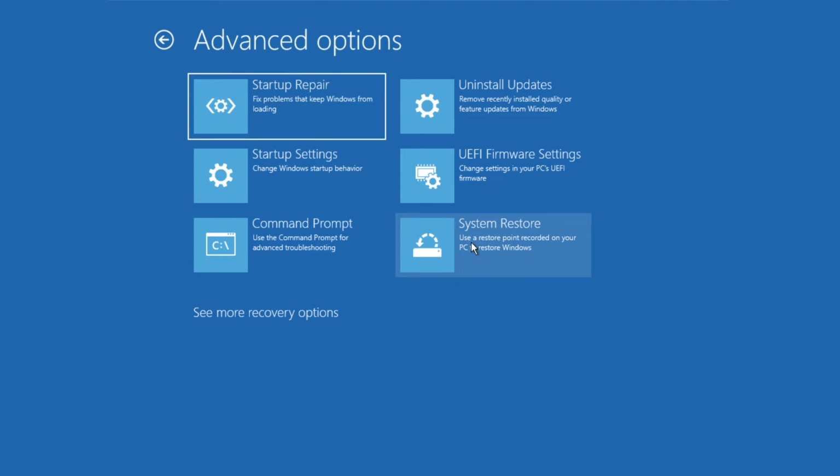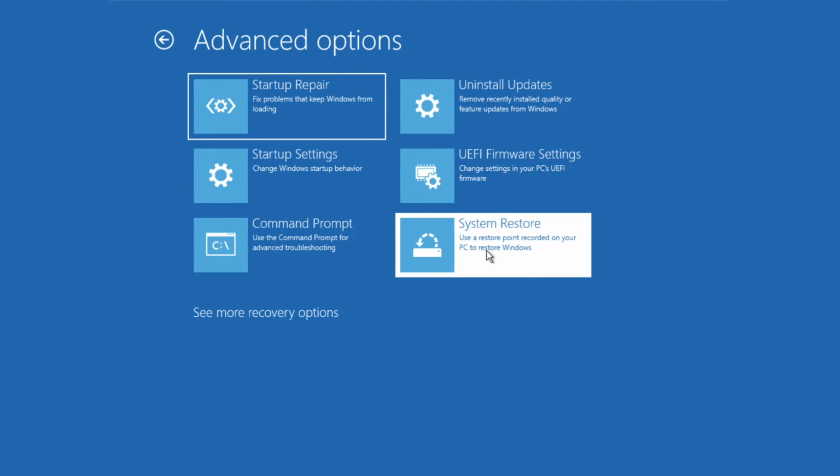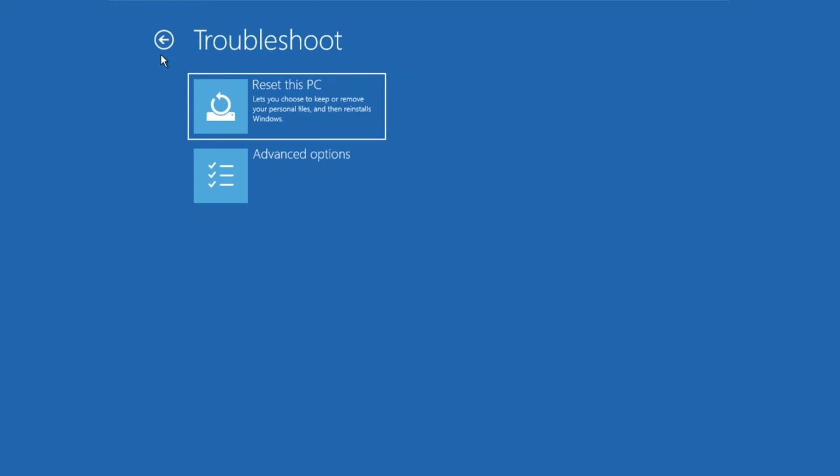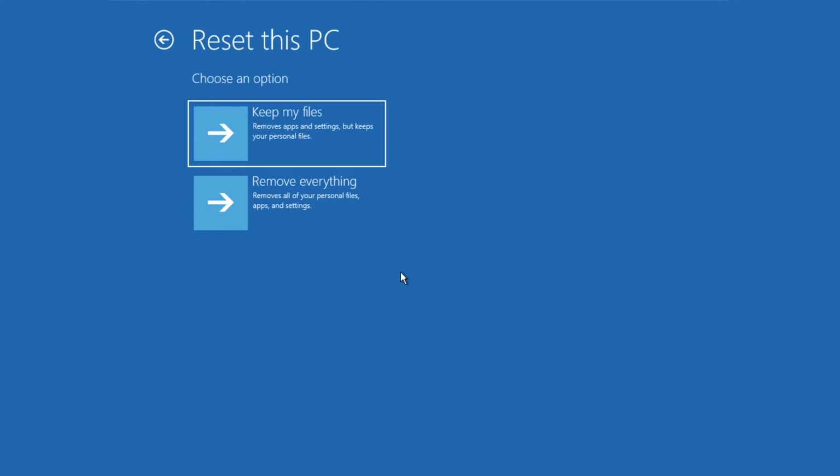Here is where you can access the system restore button, and after clicking this, you'll get presented with the list of restore points you can go back to. However, if you want to reinstall Windows entirely, go back a screen to this one over here, or head into the Troubleshoot screen, and then you'll find Reset This PC. Now, of course, you get two options over here.